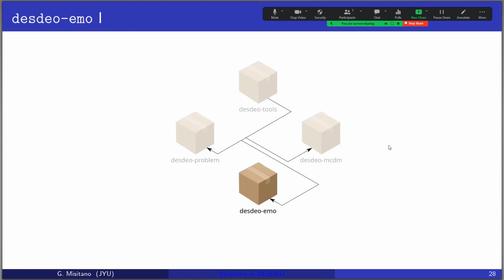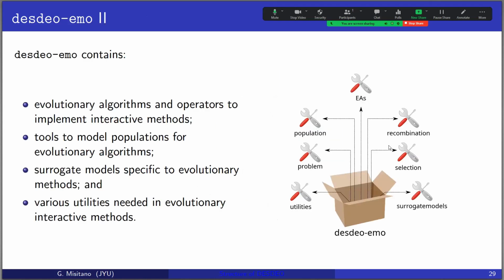Then we have DESDEO EMO, the last but not least core package I will talk about. And as the name suggests, this is about evolutionary multi-objective optimization. It has a lot of modules because, well, it so happens that not a lot of stuff has been ready-made specifically for multi-objective evolutionary optimization.